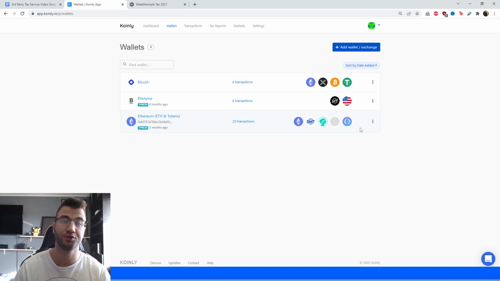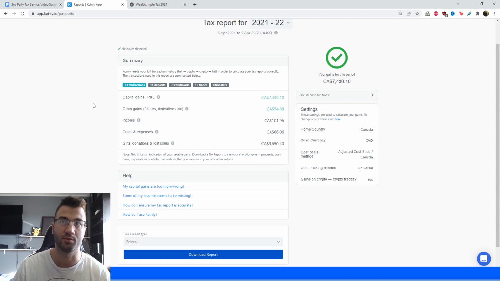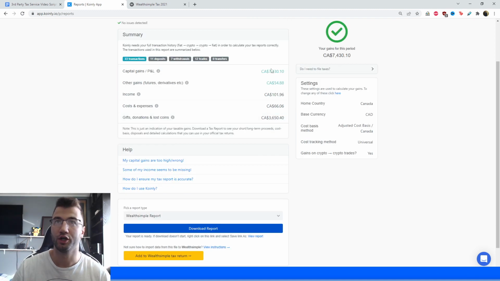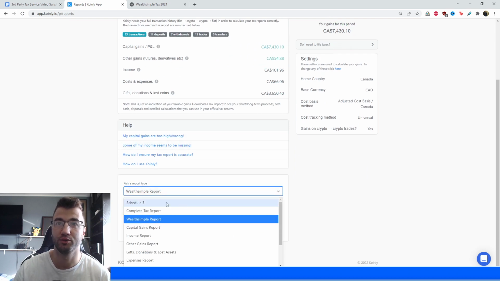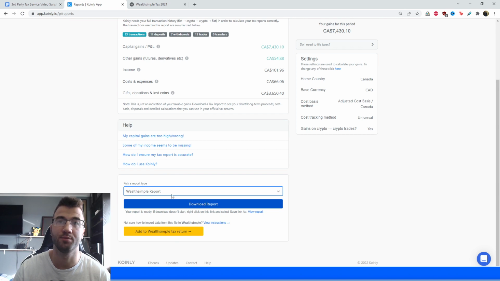Then Koinly will use that information to calculate all the necessary information you would need for your taxes. If we go into the tax reports area, here you'll get a summary of your capital gains, your income, your costs and expenses, your gifts and donations. All that information is nicely laid out here. Once you're done looking at your summary, at the very bottom of the screen, you're going to go to pick a report type. You're going to select the Wealthsimple report.